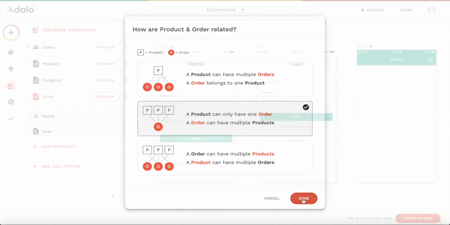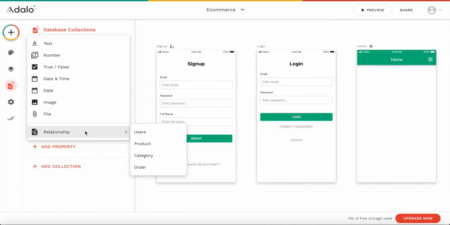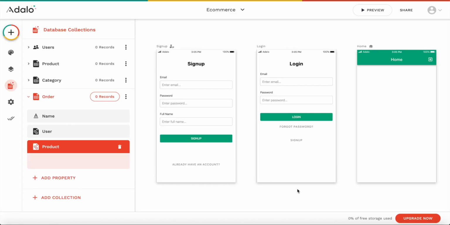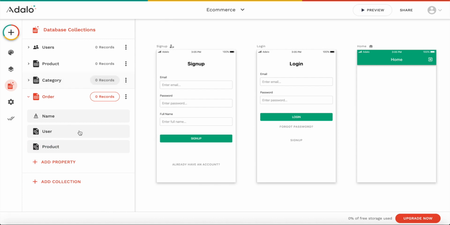Let's click done. And we want to add another property, which is a relationship to a product. We want to have that the order belongs to one product, and a product can also have multiple orders. So let's click done. And that's it. So what we did now, we have our product, our category, and our orders.